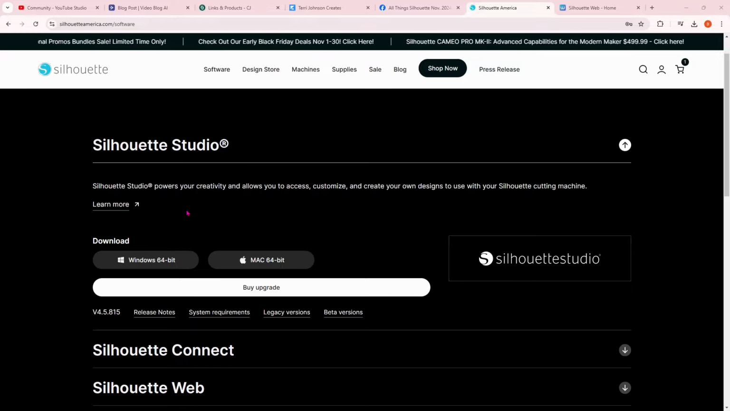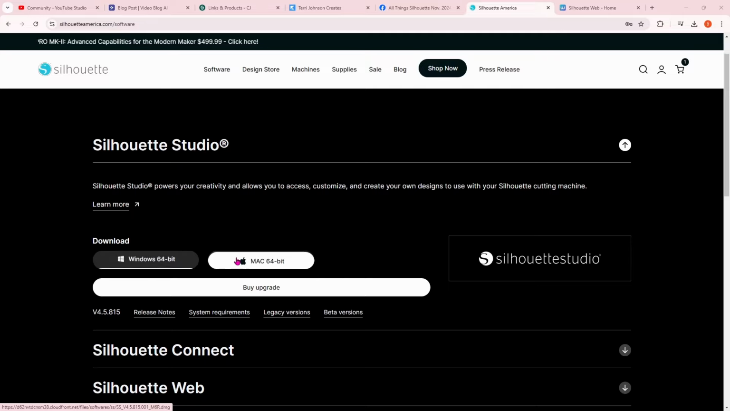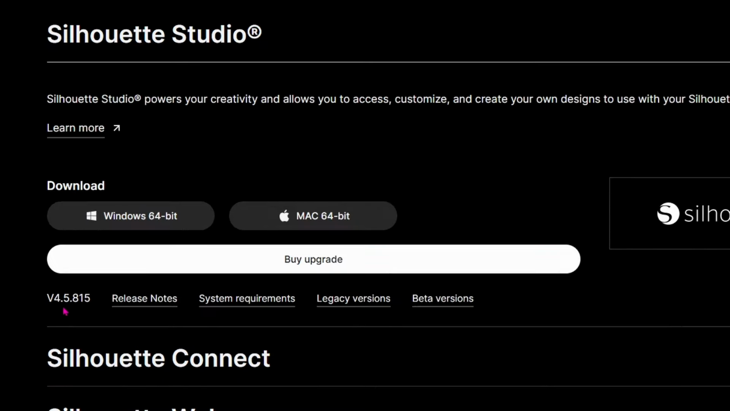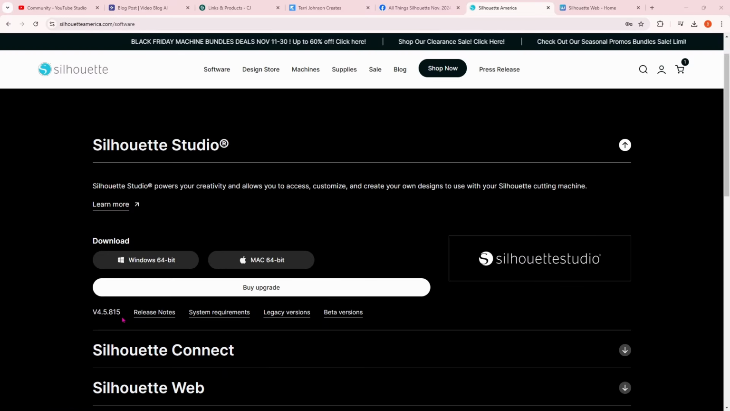If you have any questions on the actual software, you're going to want to click Learn More, and that will take you to another page that explains more about the software. Down below that, you have a spot where you can download for Windows or Macs, and you can buy upgrades as well. Now, currently, they are running v4.5.815 in full in public. If you want to check out V5, you're going to have to come over here to the beta versions and click on that.